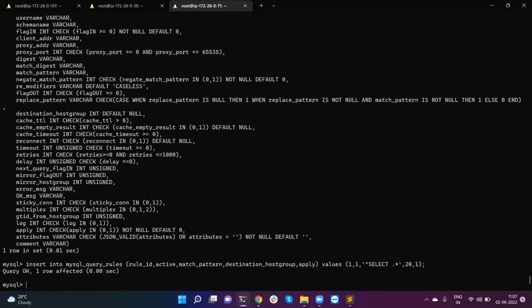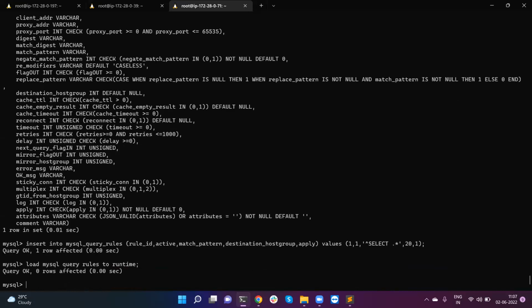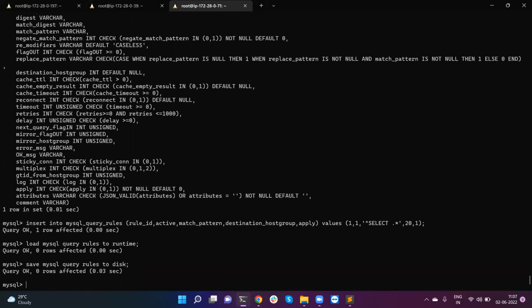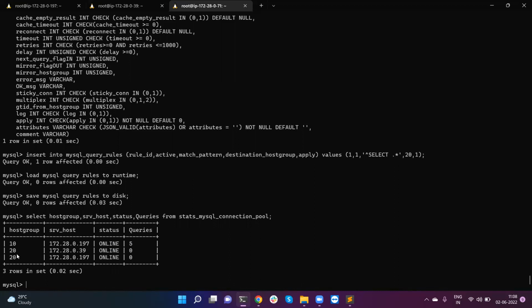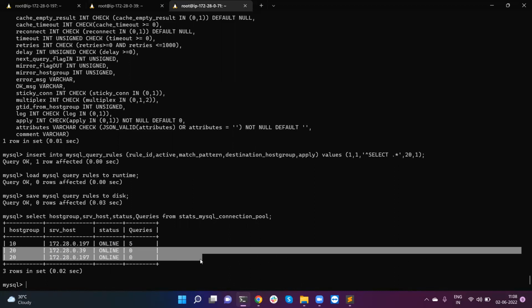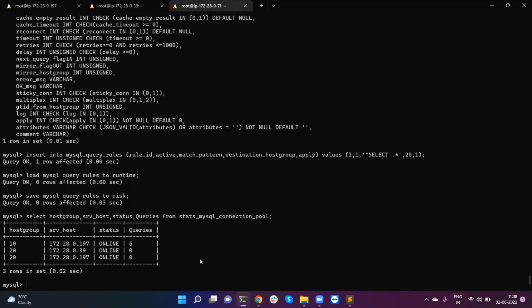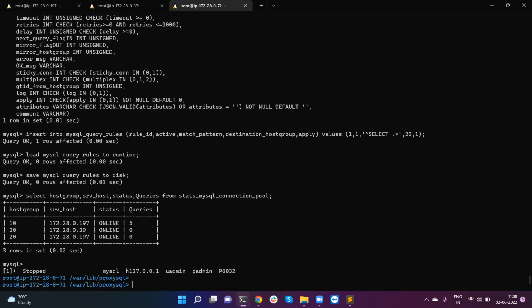Okay. Now here we need to load the changes. Load MySQL query rules to runtime. Save MySQL query rules to disk. Okay, we did this, and we can check this output as well. Okay, now there are no queries for the 20, which is the reader output. Now let's execute some queries and see.